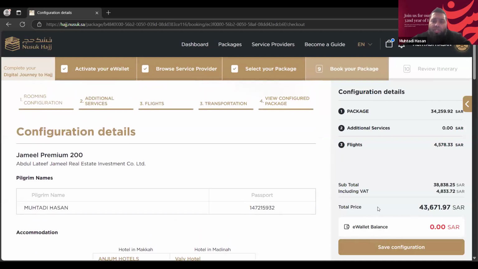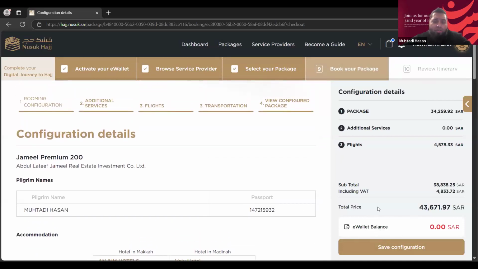So for the group ones, in theory, it should work straight away. But for the custom flight, which is on the global package, it may reprice your flight again, and then you have to see if there's anything you need to change or if your flight is not available.